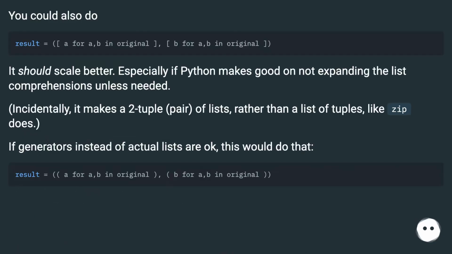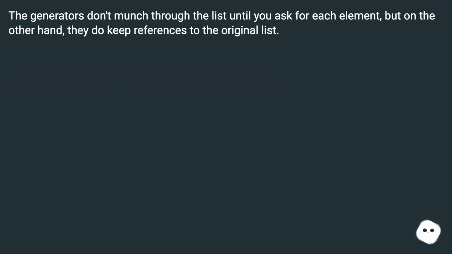You could also do this. It should scale better, especially if Python makes good on not expanding the list comprehensions unless needed. Incidentally, it makes a 2-tuple pair of lists rather than a list of tuples, like zip does. If generators instead of actual lists are okay, this would do that. The generators don't munch through the list until you ask for each element, but on the other hand, they do keep references to the original list.